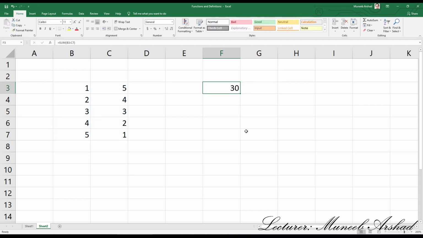And this is basically 30. So 1 plus 2 plus 3 is 6, plus 4 is 10, plus 5 is 15, and 15 on the other side. So that makes it 30. So the sum is applied.